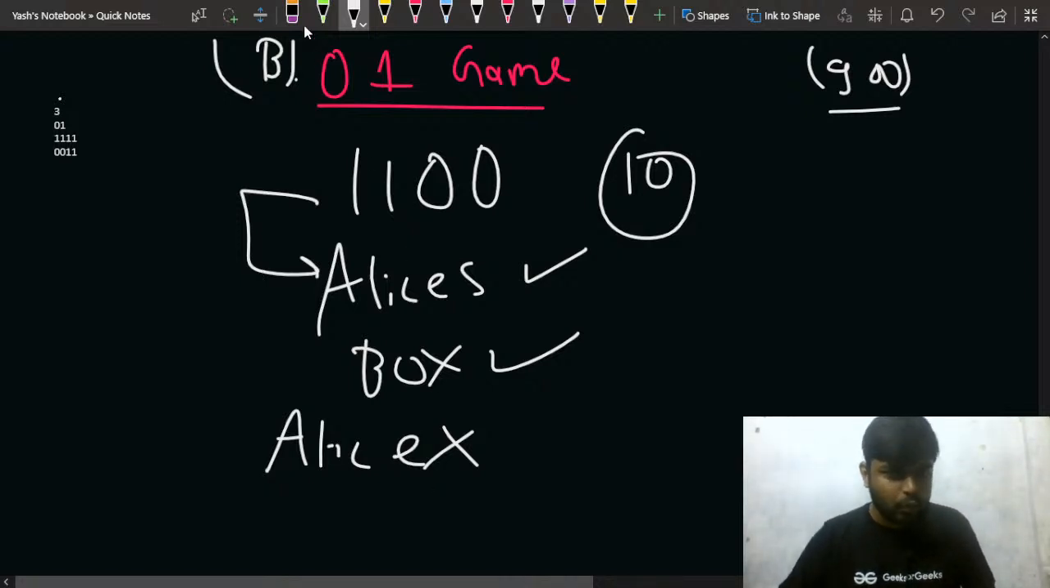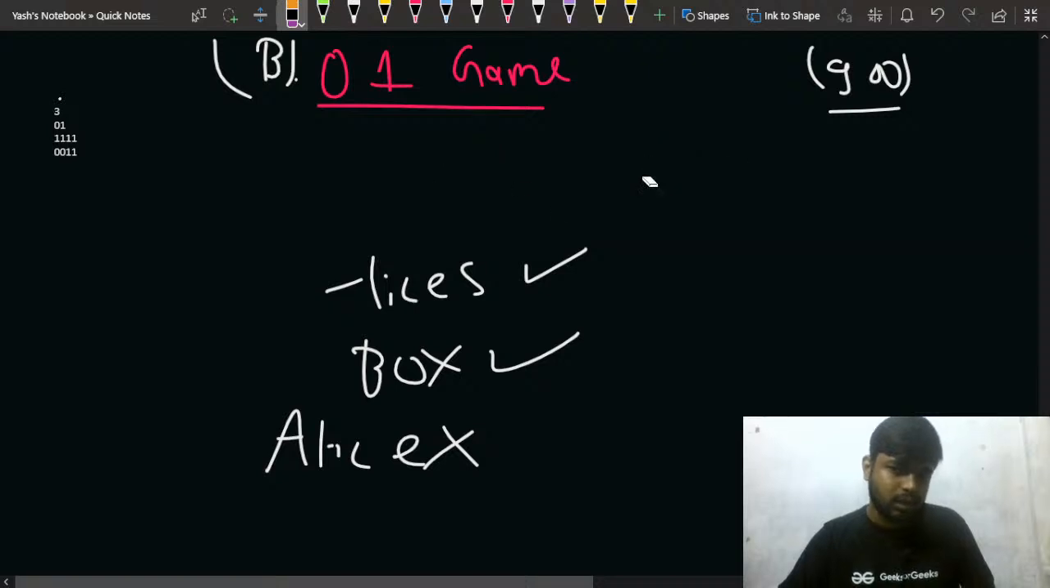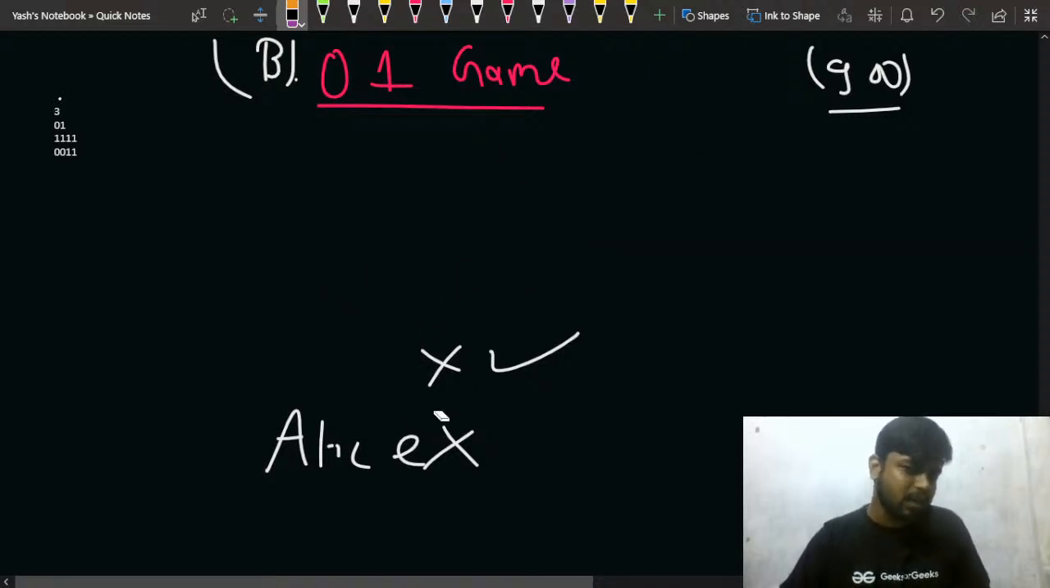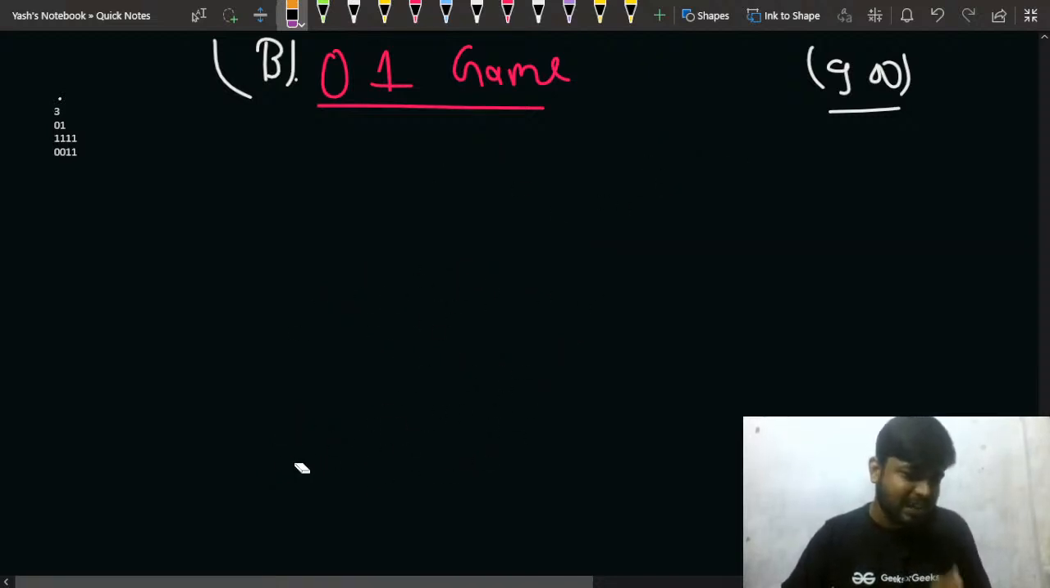Can you think of something? How should we approach this question further? What do you think the possible approach can be? This is a game theory problem. Just try to be optimal. What do you think we can do?